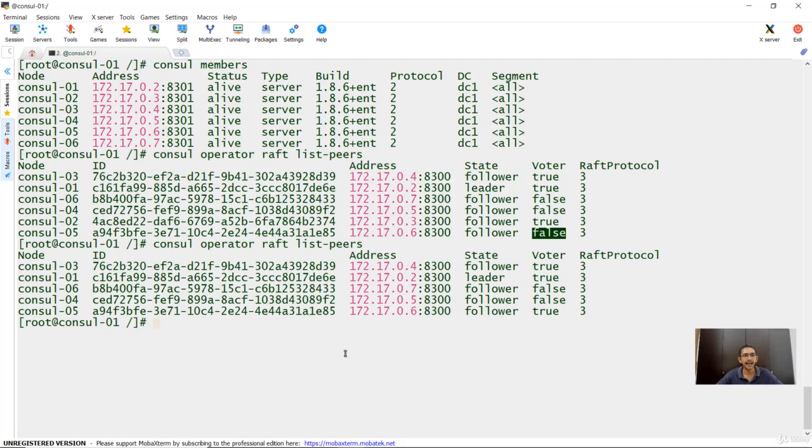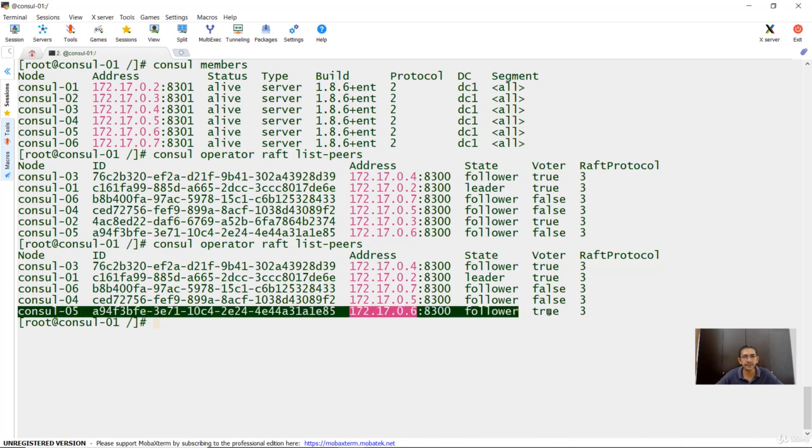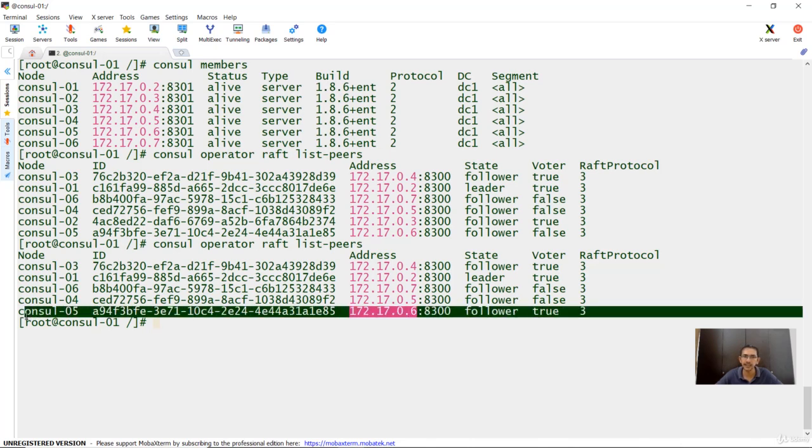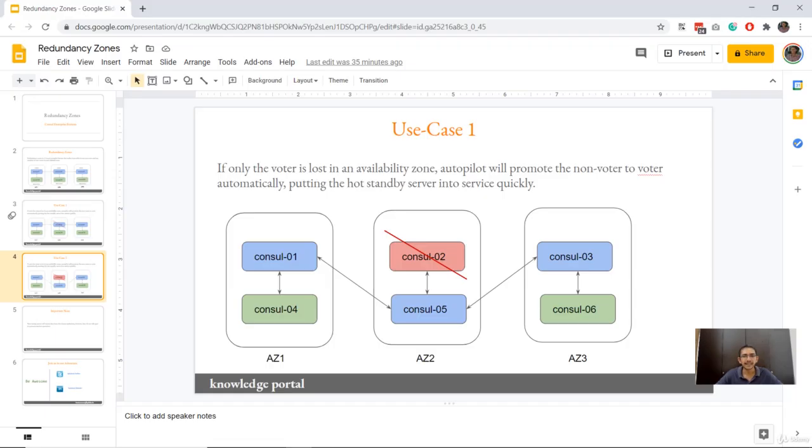Let me run the operator raft list-peers command yet again. Now you see what happened: Consul 05 has turned into a voter, so it is acting as part of the cluster right now. That's great. In the middle of the night, even if one of the servers goes down, autopilot can automatically bring up the backup server that is running. This not only applies to Consul 02, it also applies to the other instances as well.